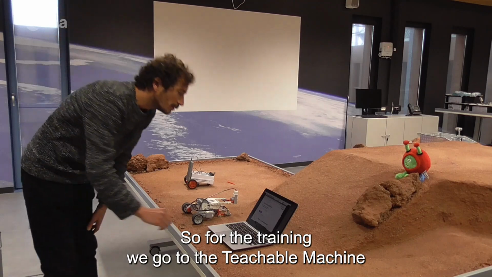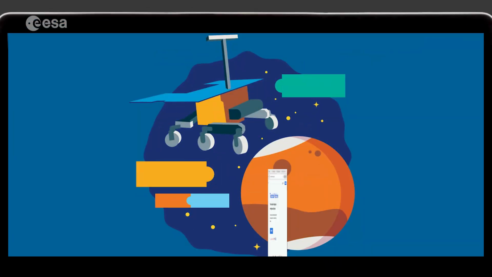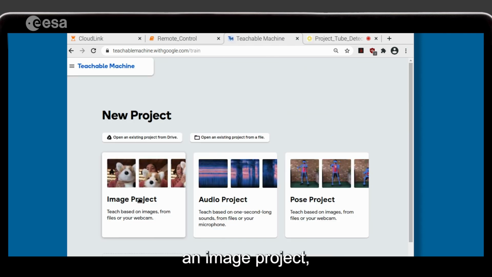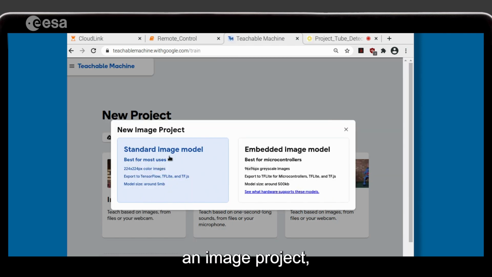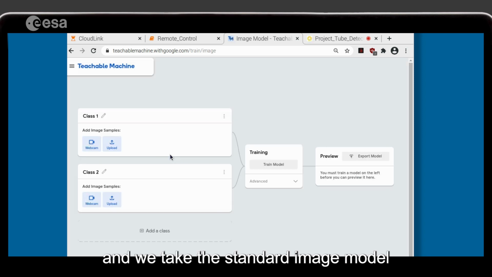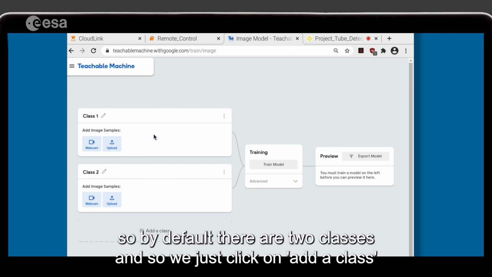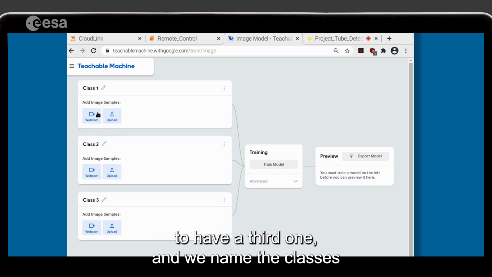So for the training, we go to the Teachable Machine. And we start a new project, an image project. And we took the standard image model. And we'll need 3 classes. So by default, there are 2 classes. So we just click on add a class to have a third one.